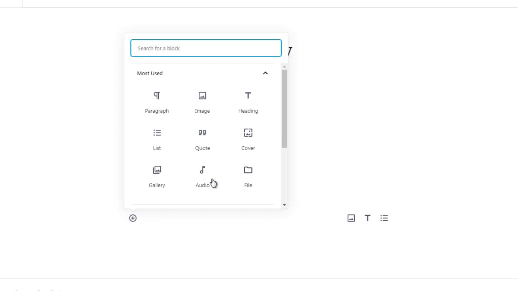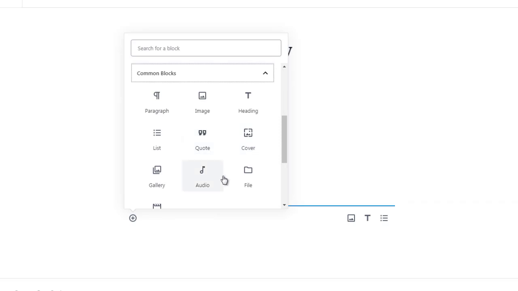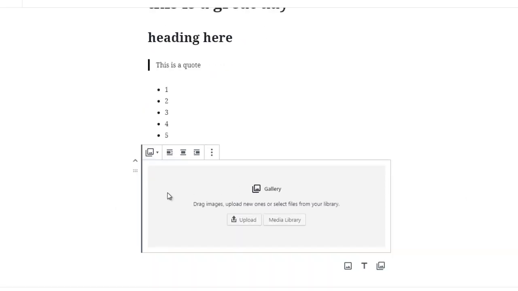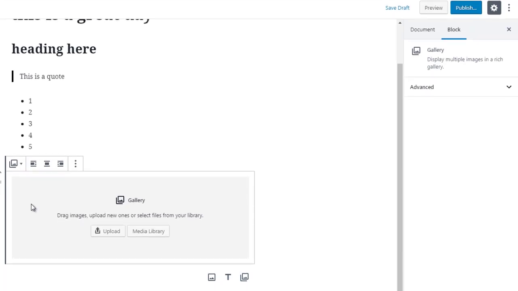So I could click here and, let's say, go to common blocks and choose a gallery. A gallery is basically a bunch of images that are showcased. So if you upload, say, 10 different images, then you can organize them so that everyone can see them on a wall. What's nice about this is that back in the day you could create galleries, but it's a lot more simplified. You can click media library, choose the photos that you want and select them.